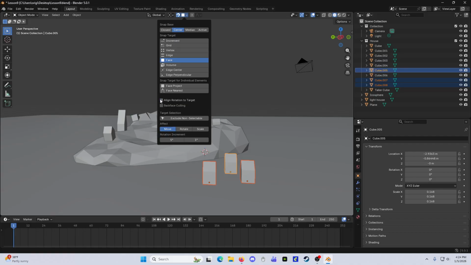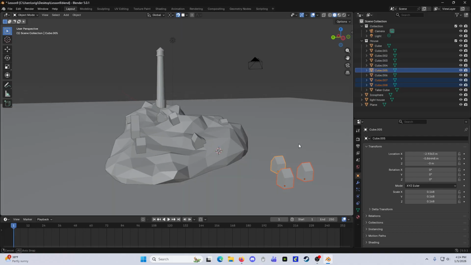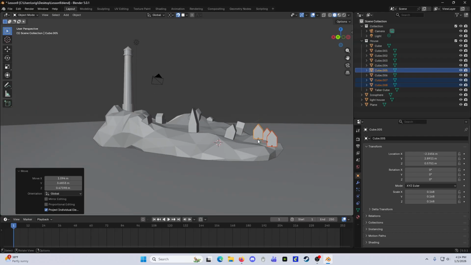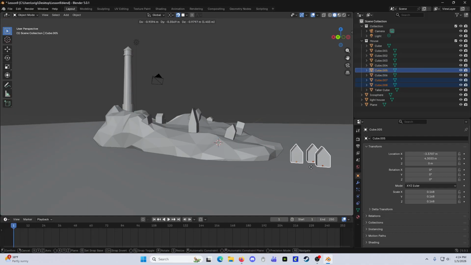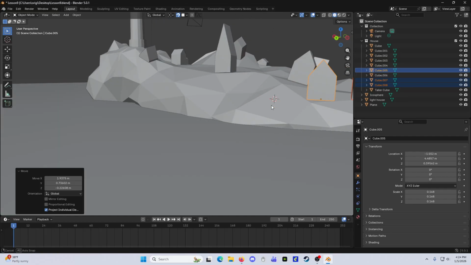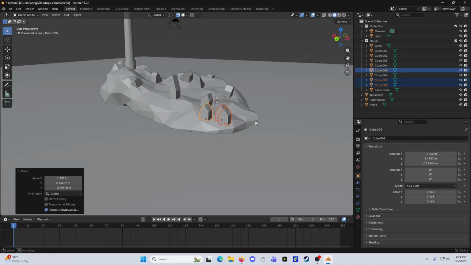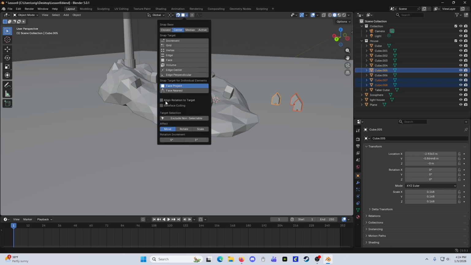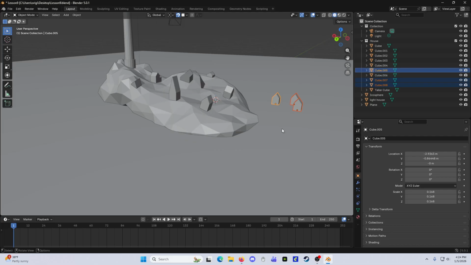Now we're going to do the face project first. So theoretically, they should all line up. So you see how they were kind of together, and now as we move them, they're snapping to different parts of the topology. See how they're in different areas now. Now the big thing, cross your fingers because I would love this. Align rotation to target. Let's see if they do it. Yes. Oh, look at that.